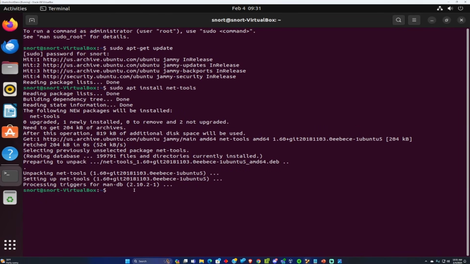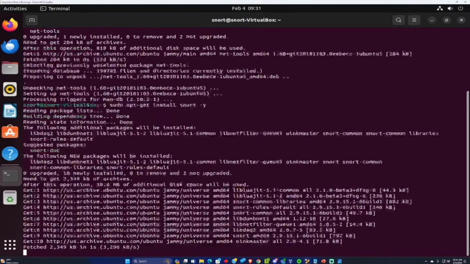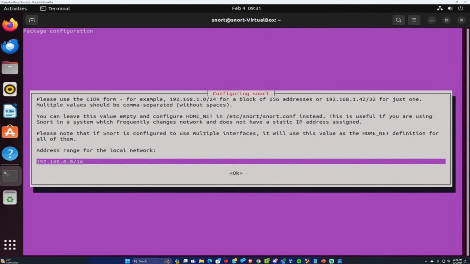Okay, now we're going to go ahead and install Snort, and this is going to be Snort version 2. I know there's a version 3 out, and maybe I will look into setting up Snort version 3 sometime in the future. But for now, what we're going to do is run sudo apt-get install snort and then -y. When you're setting up Snort, it's going to ask you to configure the local network. And for this example, we're going to use 10.0.0.0/24.